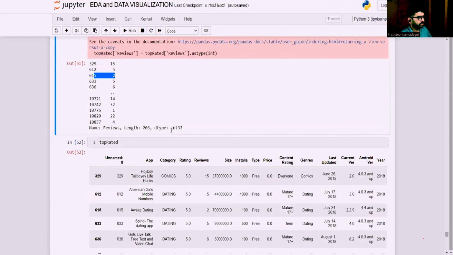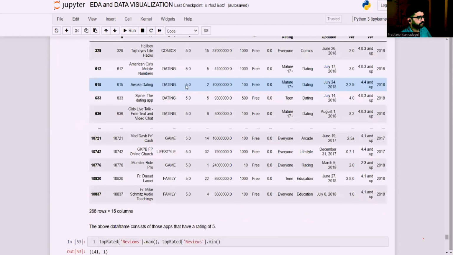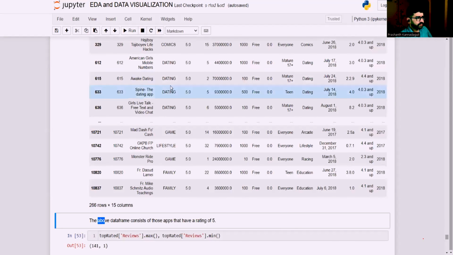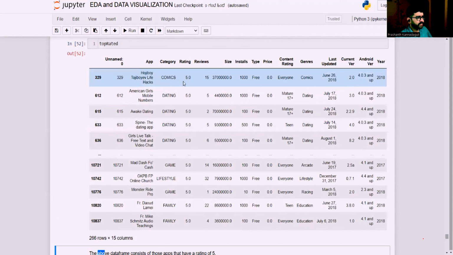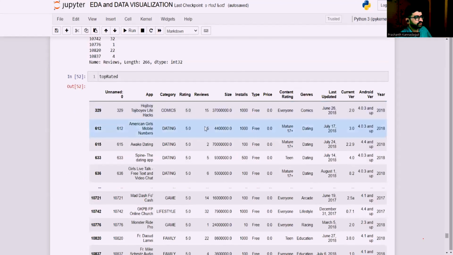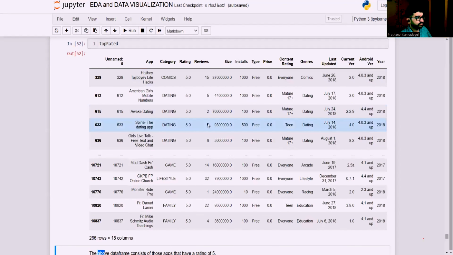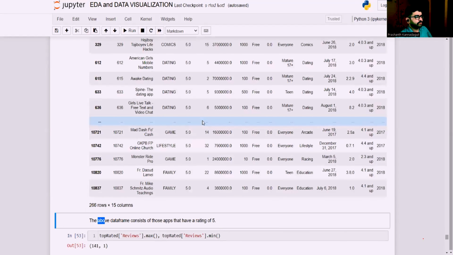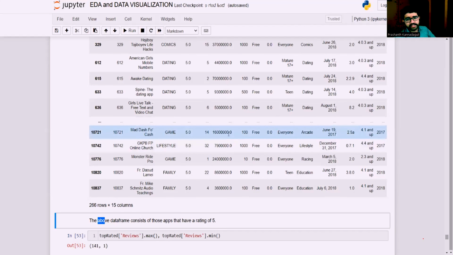Now, if you try to visualize the same thing, from this you can see which category it is, what rating is given, and how many reviews there are. Same numbers: 15, 5, 2, 5, 6, etc. That's the review count. So those apps which have the rating equal to 5, I can see here.